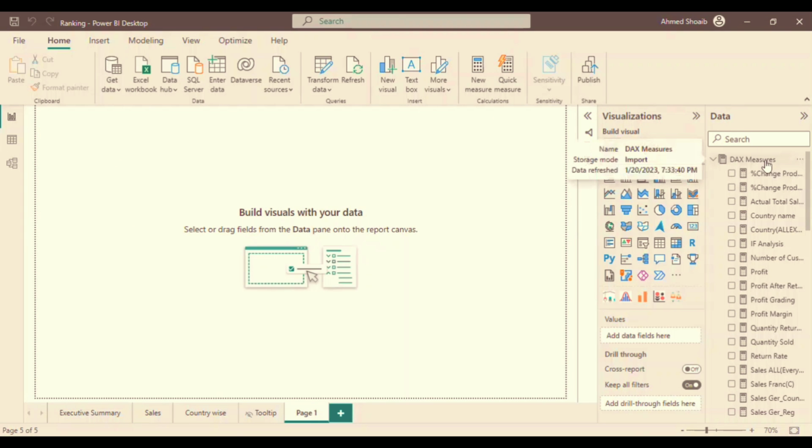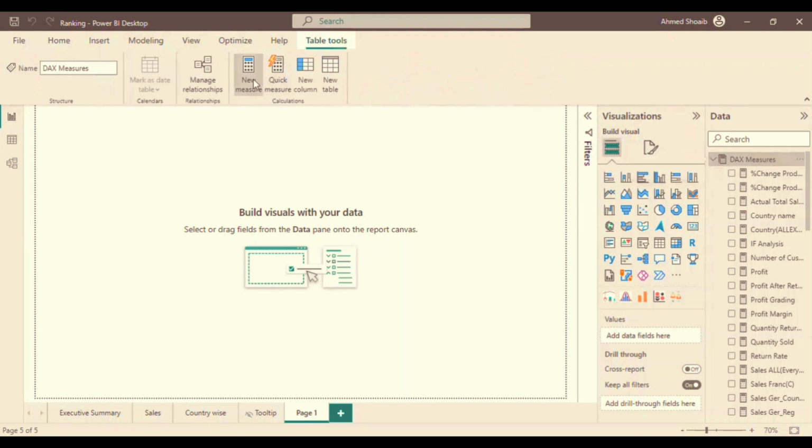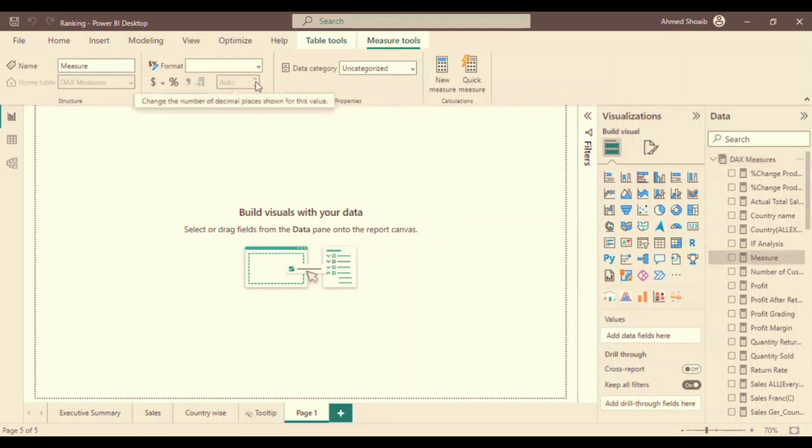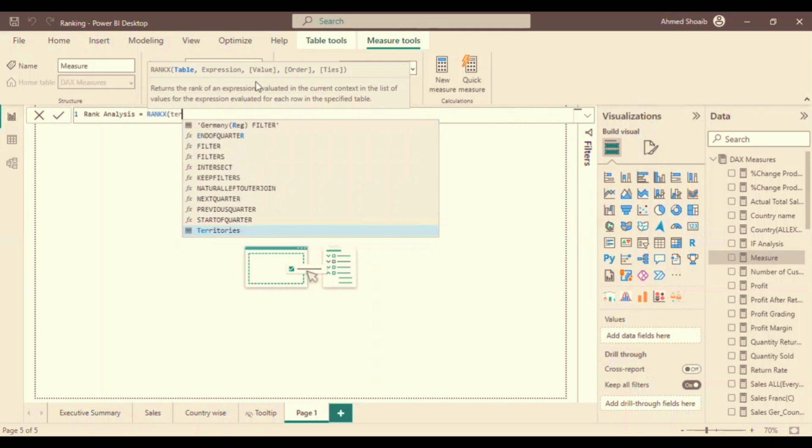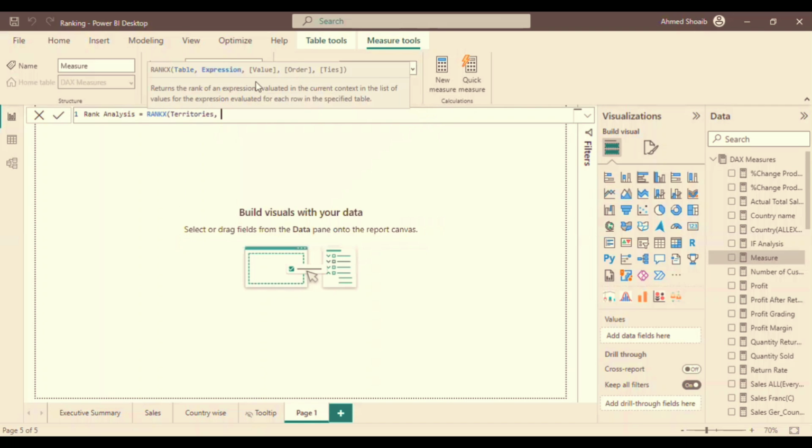So let's start with our new measure. We'll do a new measure with the name of rank analysis. Here we go, rank analysis. And we'll use the function of RANKX. Over here we have RANKX, and we'll bring a table where we want to have the values plotted. So I'll bring the territories, and I'll go with the expression of total sales.